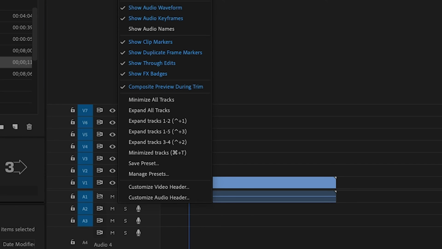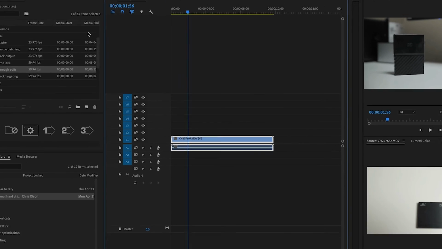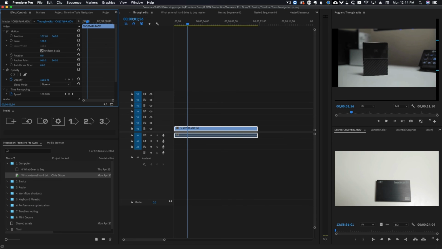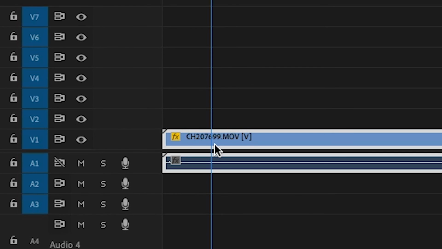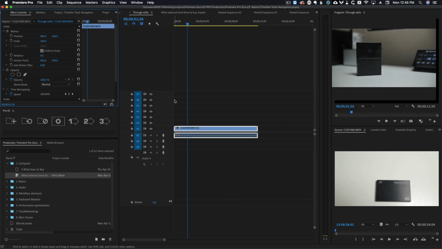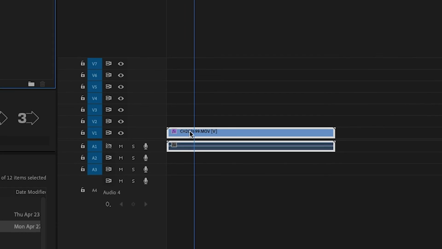All right, next up in the list is show FX badges, and that's just this little FX badge right here. When there's no effects applied to your clip, it's gray, but now if you apply any adjustments to the position, scale, or rotation, that badge will turn yellow. If I undo those, it'll go back to gray, and now if I apply an effect from here like Lumetri Color, that badge will turn purple.